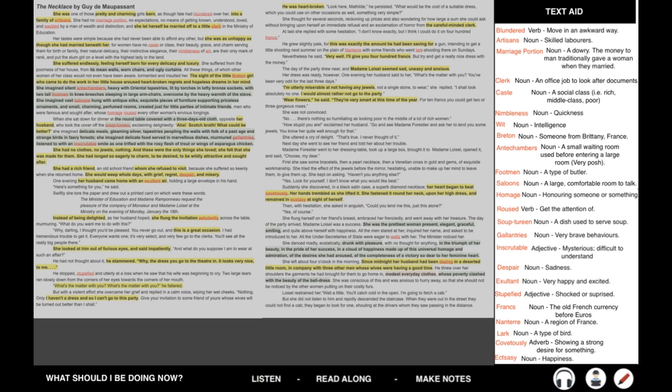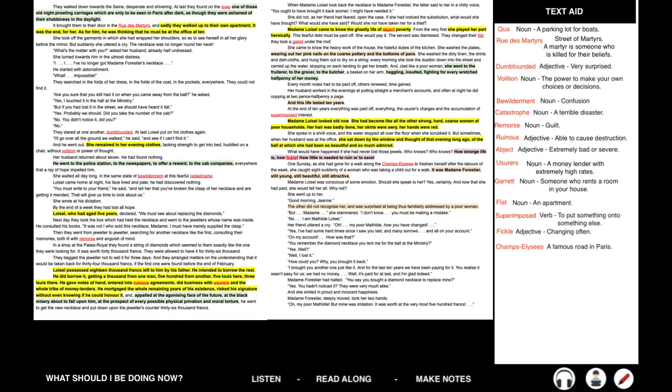themes are emerging here. They walked down towards the Seine, desperate and shivering. At last they found on the quay one of those old night-prowling carriages which are only to be seen in Paris after dark, as though they were ashamed of their shabbiness in the daylight. It brought them to their door in the Rue des Martyrs, and sadly they walked up to their own apartment. It was the end for her.